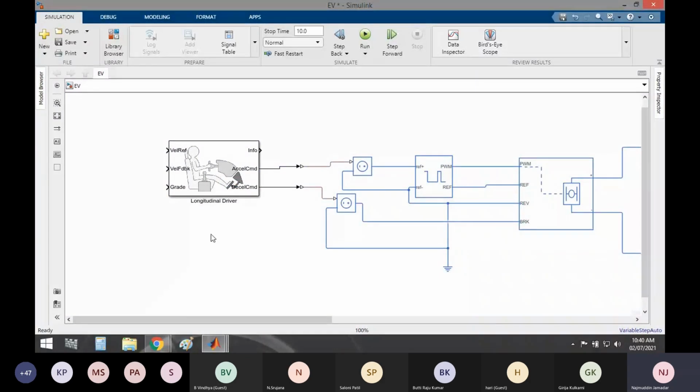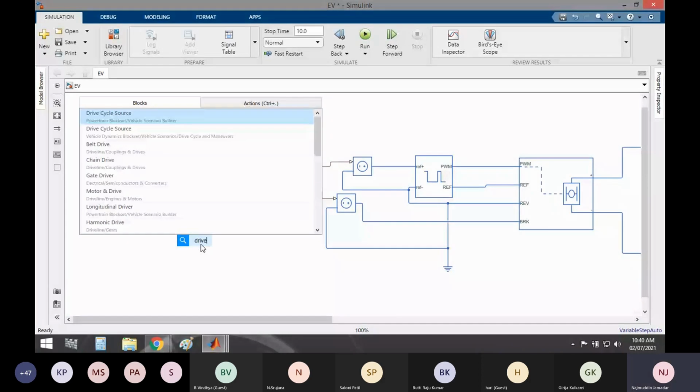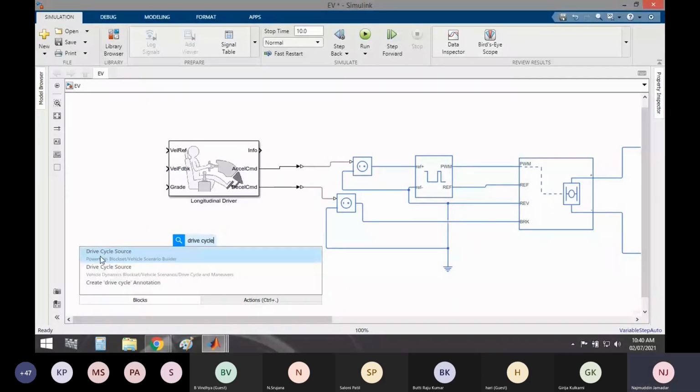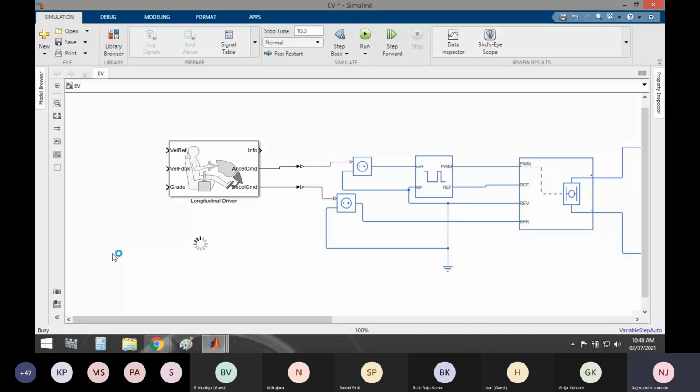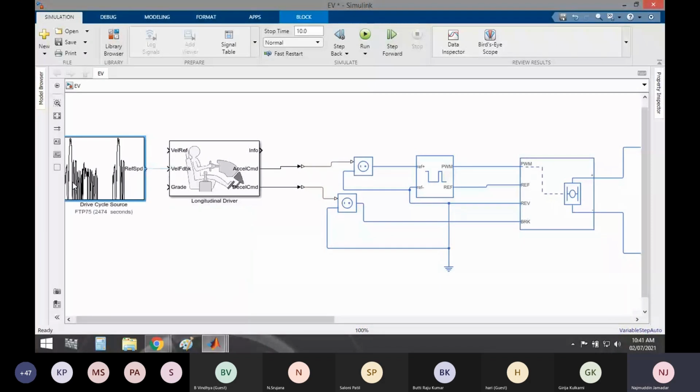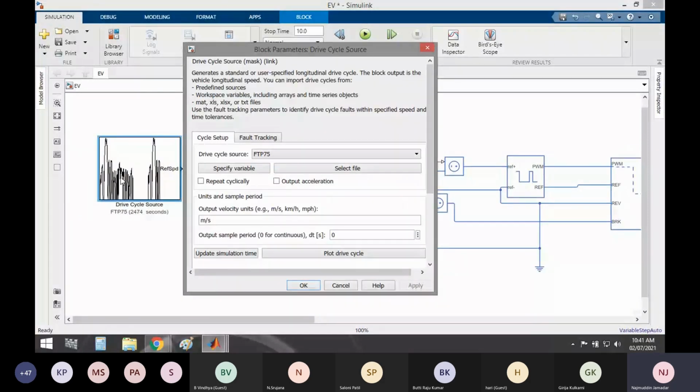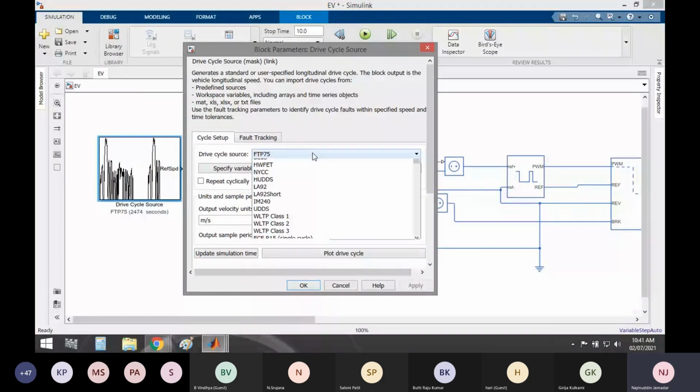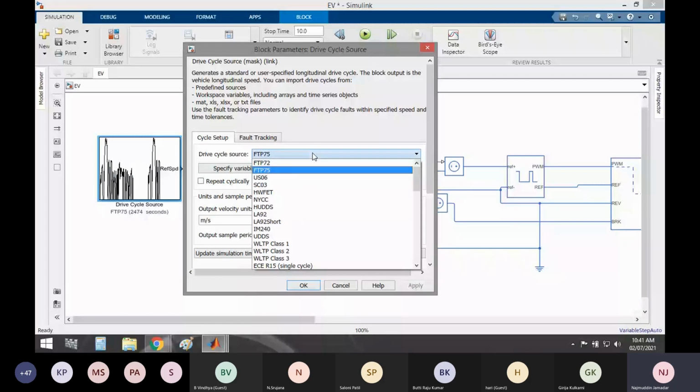Okay. So I will type drive cycle. Drive cycle source. Yes, this is the drive cycle. I will just double click on drive cycle and tell you what a drive cycle is. Here, n number of drive cycles are available worldwide. These are the standard testing procedures: FTP 72, FTP 75, where FTP means Federal Test Procedure, US06, SC03, HWFET, NYCC, New York short cycle, like that.